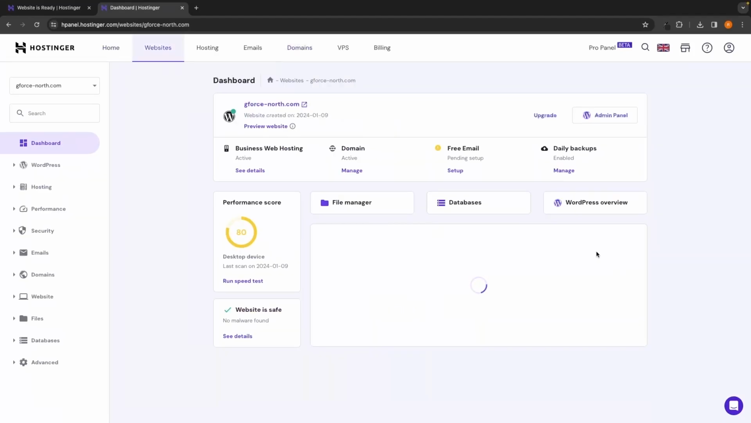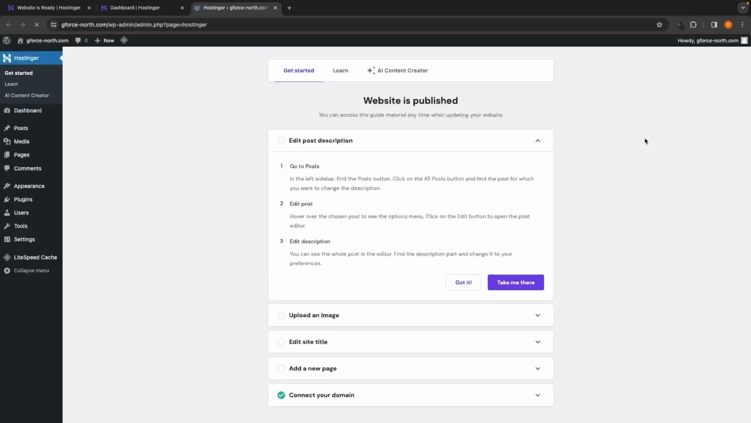So if we now go back over to the main Hostinger dashboard right here, as you can see at the top, we have the admin panel for WordPress. So we just want to go ahead and click into this, and this is now going to take us over to the WordPress admin area.